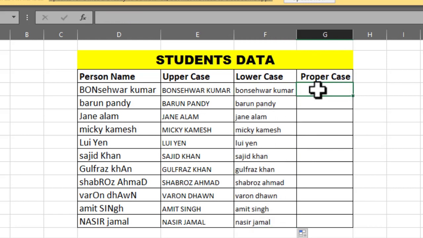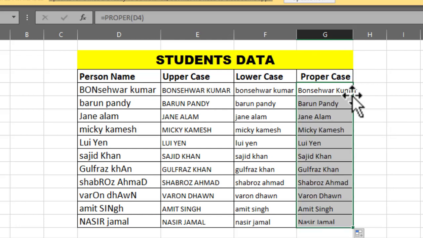And now this is the most used case, that is called proper case. Right, is equal proper, select the name, close the bracket and enter, and you can see only the first part of the name is uppercase. Drag it down and you are done.